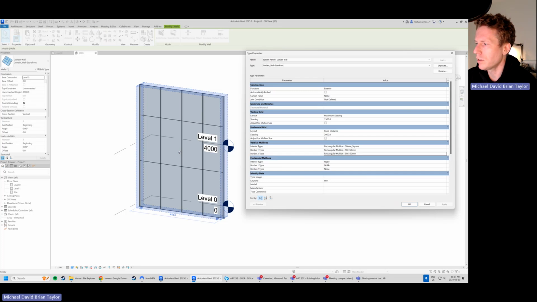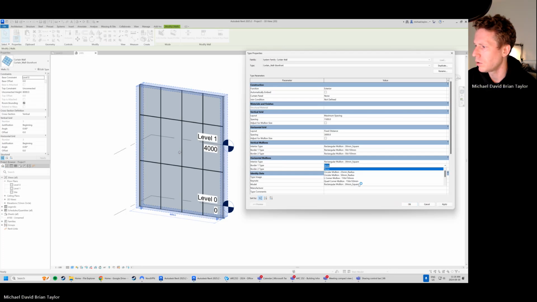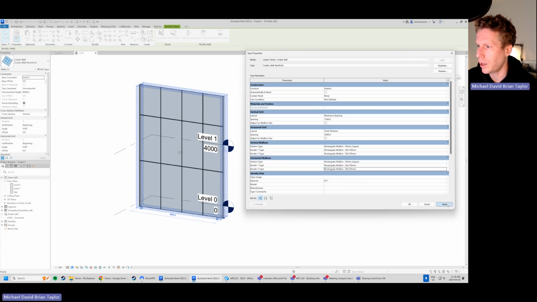Similar for our horizontal mullions. Say, for instance, we just swap this from interior type none to, let's go here, 30 millimeters square. Hit apply. We should see, in real time, we've got this wonderful set of these two interior mullions happening. Do the same thing for our rectangular mullion, 50 by 150. Same thing for the border type 2. Rectangular mullion, and then hit apply, and we should see top, bottom, inside, all good. We've got this wonderful little curtain wall system all set up.